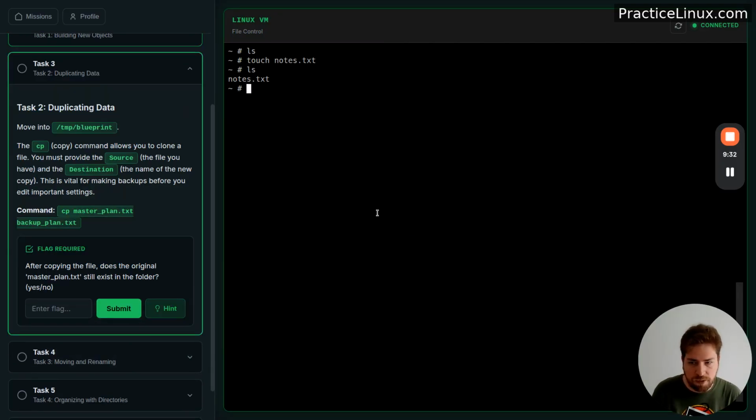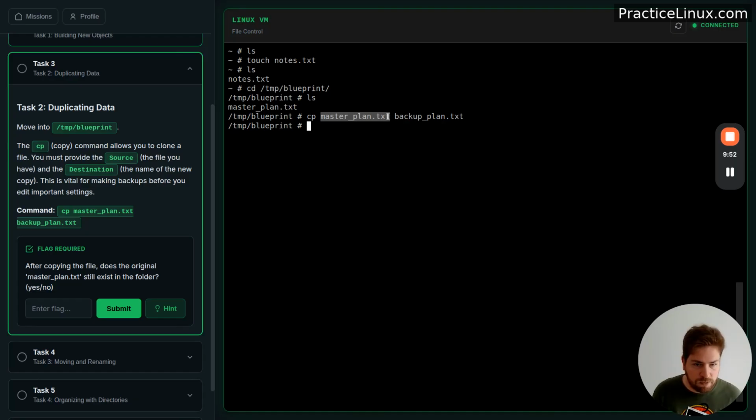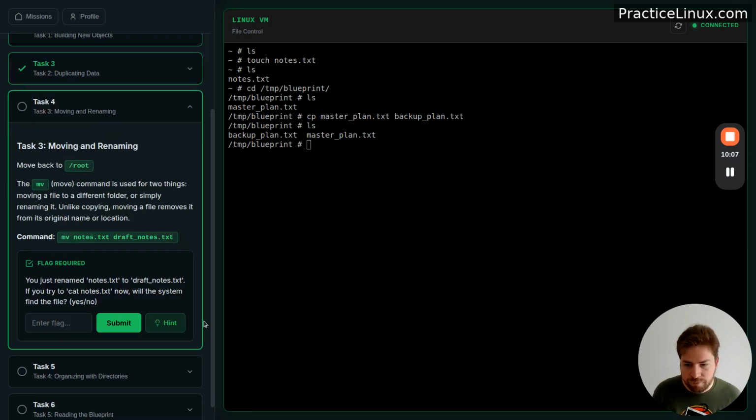Now we can copy a file to another. First we'll need to move into tmp blueprint. And then they want us to use the copy command. So we copy this file, master plan, to backup plan.txt. This command just copies the file from the source to the destination. So let's run the copy command. We'll see if I list files and folders, we now have the original file and the copy. So with the copy command, it doesn't delete anything, it simply duplicates.